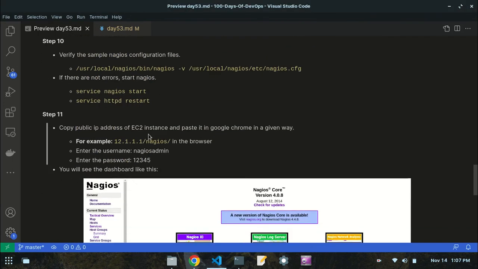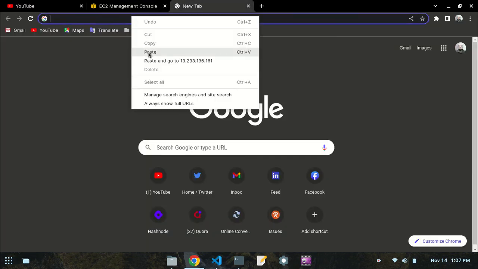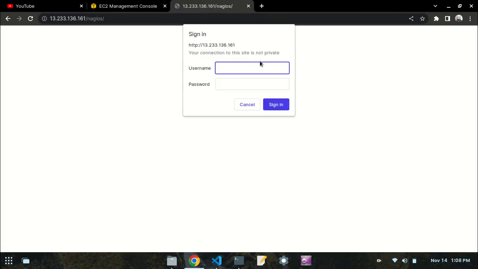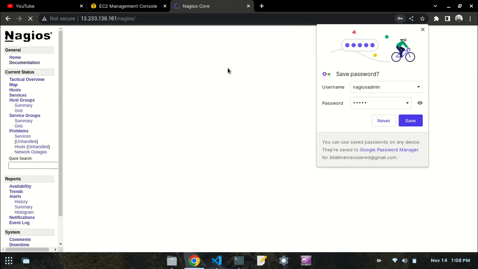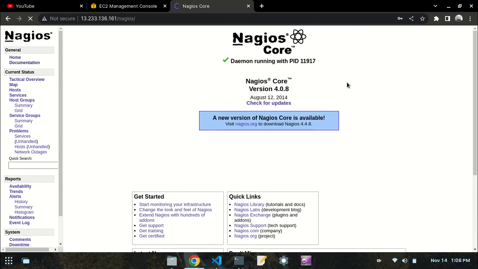Now what I need to do is to open the browser and write the public IP address with /nagios. So let's write the public IP address of this one. This is the public IP address, and paste the Nagios here. As you can see, it is asking me for the username and password. So give it the username that I have created, nagiosadmin, and the password is 12345. Alright, so let's exit this, and this is the dashboard that is shown to me here.